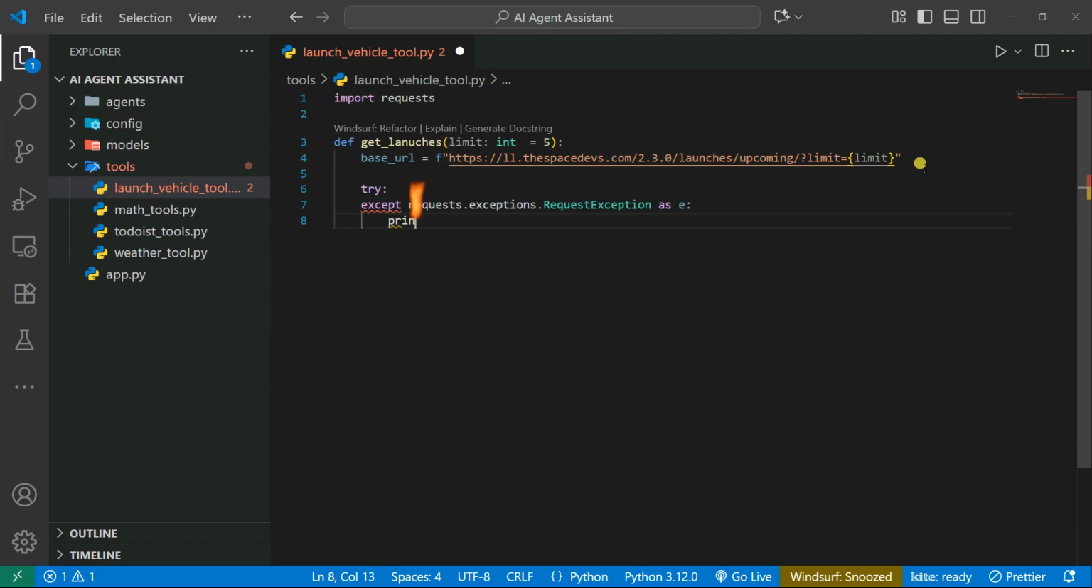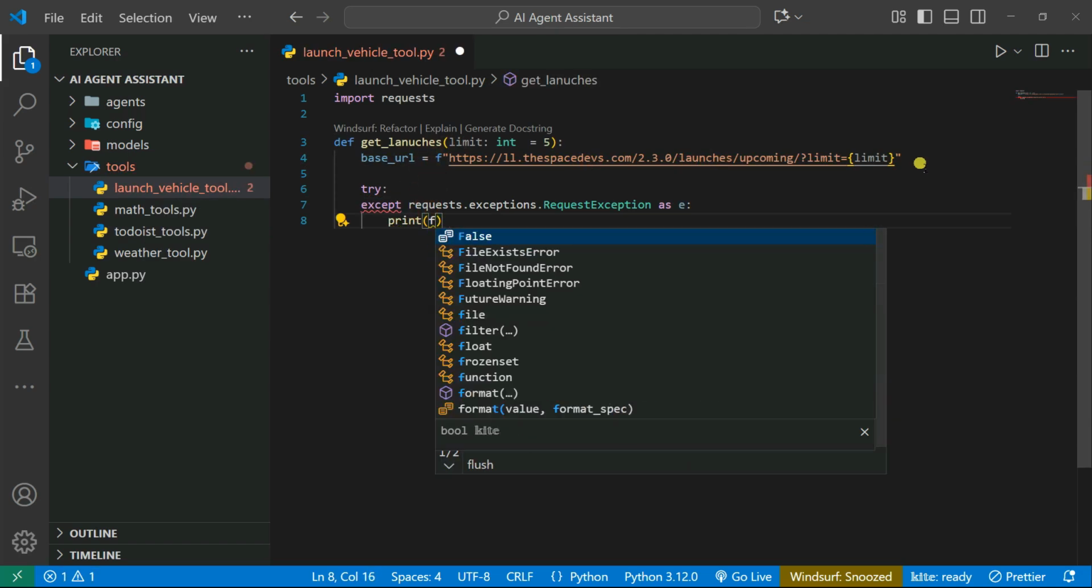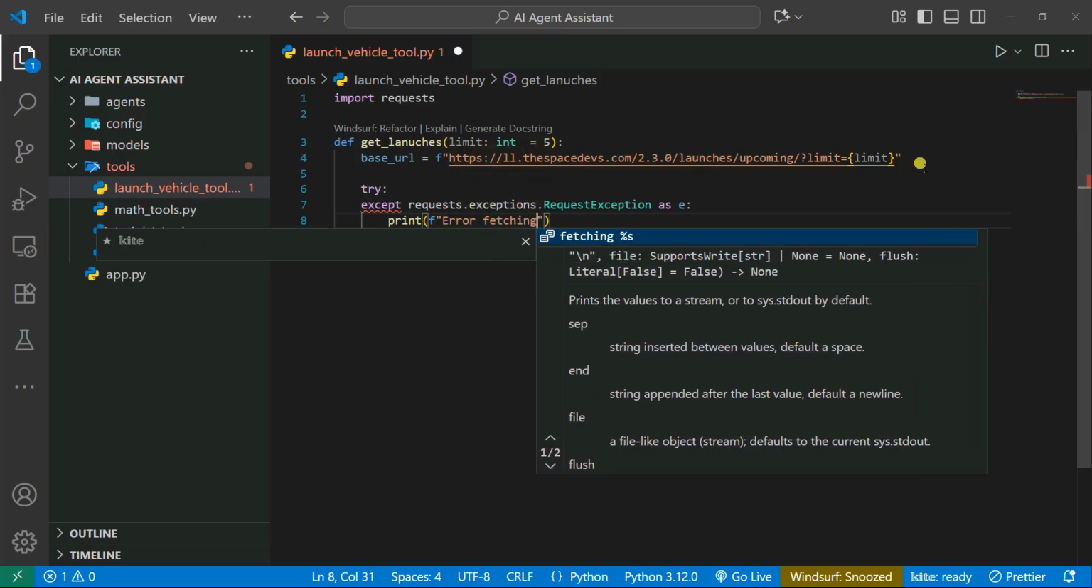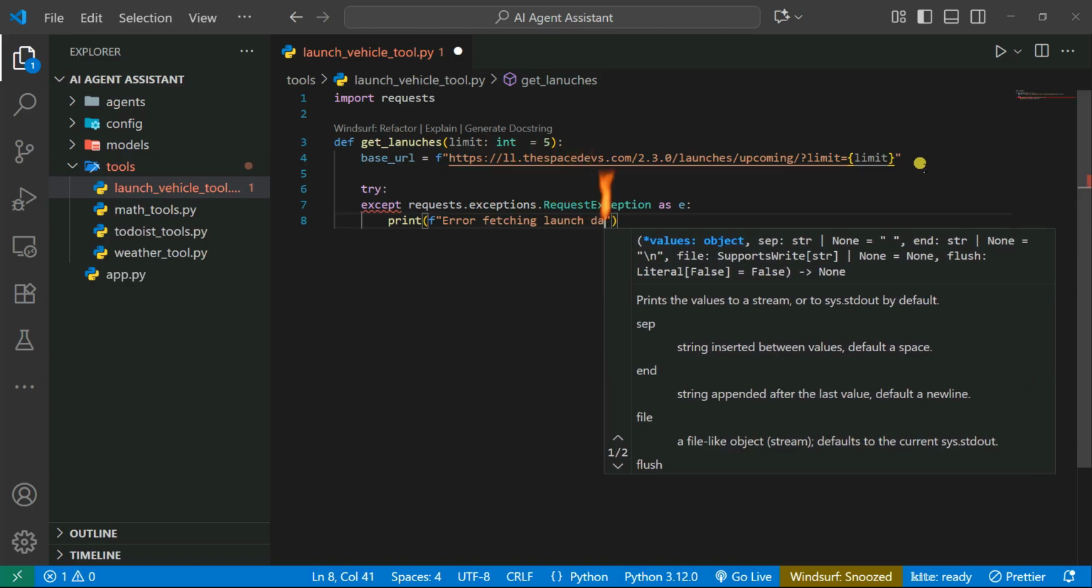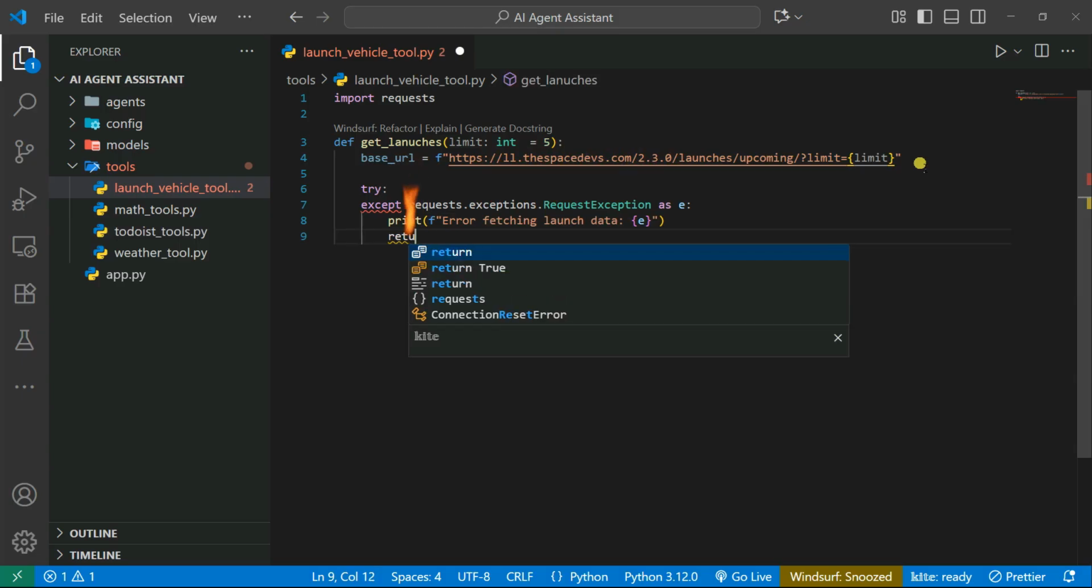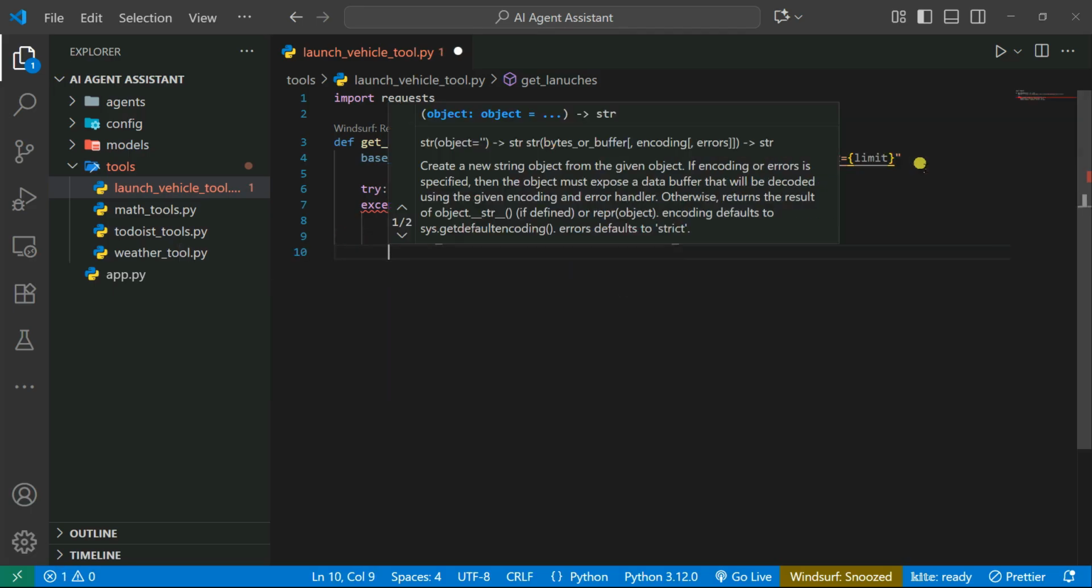So what I can do is simply print it out. Let's say print, f, and then you can say error fetching the launch data. Then after that, we're simply going to return it. Returning here as JSON, not JSON, you can take it as a Python dictionary. So let's say event, this is the launch event, and then we're also going to return an error, a string itself.